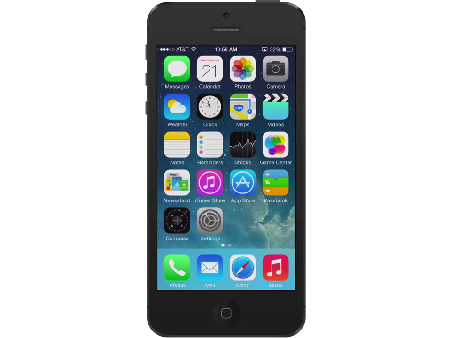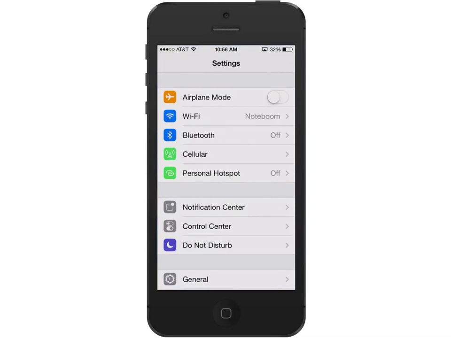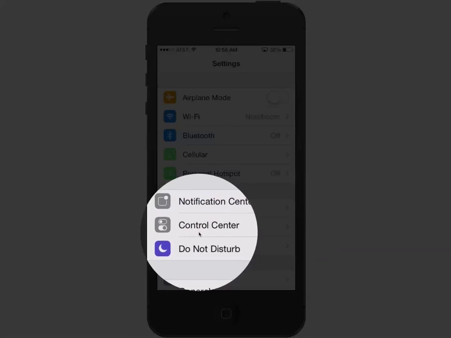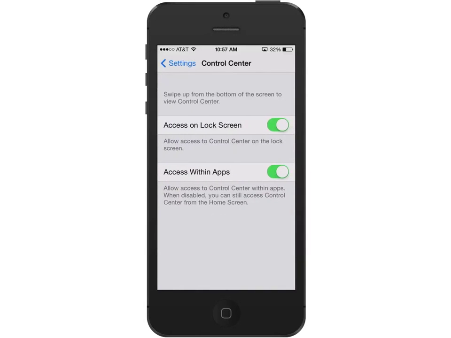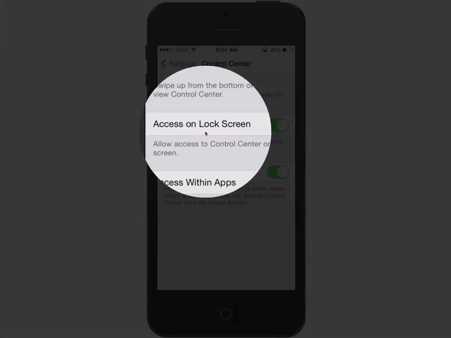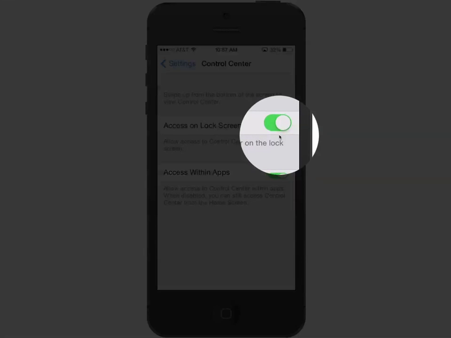So what settings do we have for the control center? Let's go over to our Settings app. And if we look down towards the bottom, we have Control Center. Let's go ahead and tap on it. We have two options for the control center. Do I want to allow access on the lock screen? If you do, just tap on this to make sure that it is green.